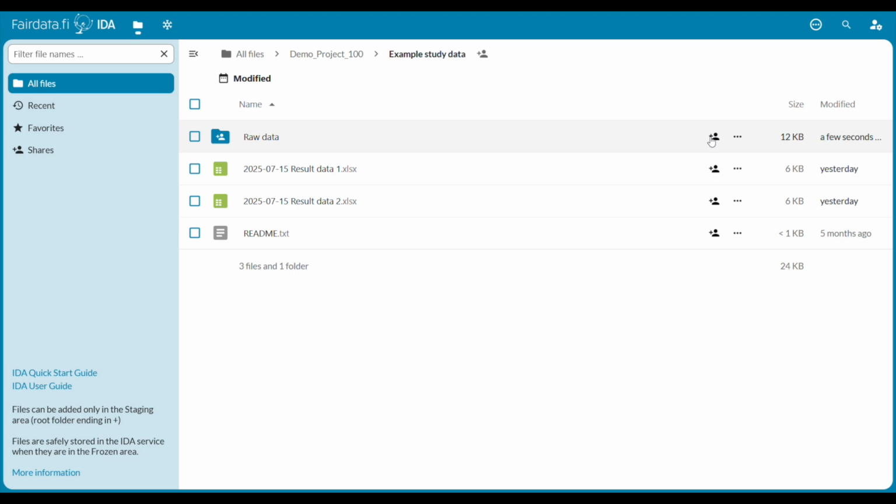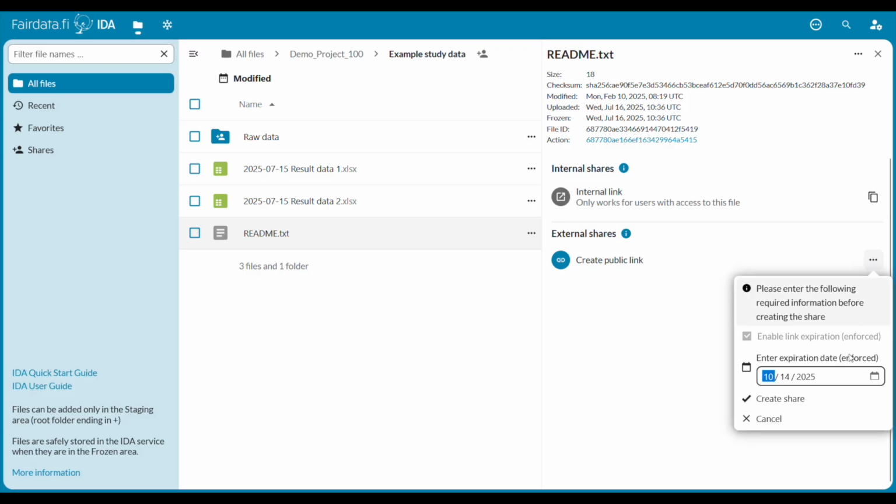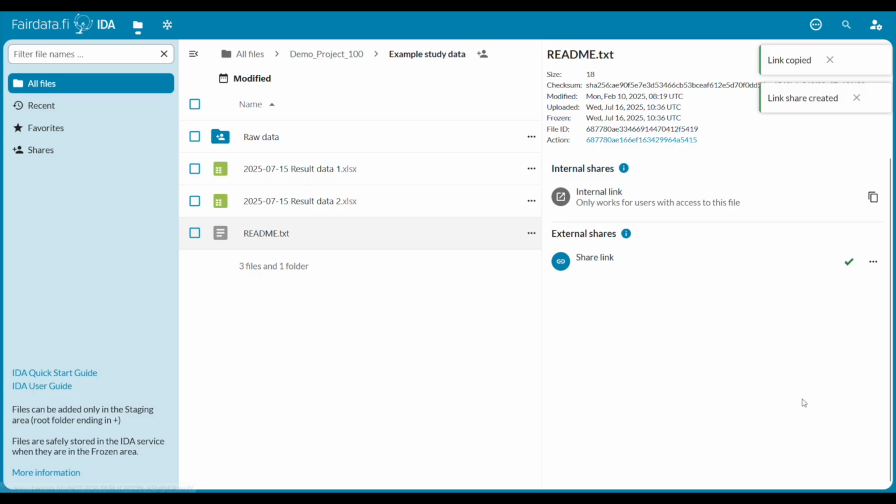Note that if you need to, you can also share files temporarily outside the service, for example for peer review. The sharing link you create is always valid for a limited time and is meant for temporary and informal use only.